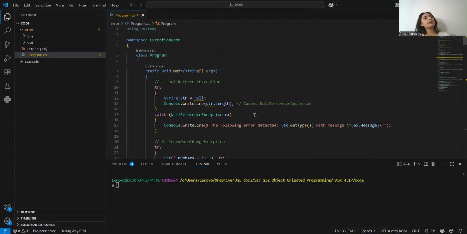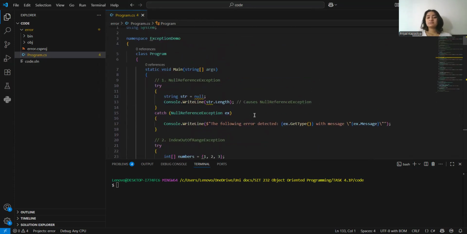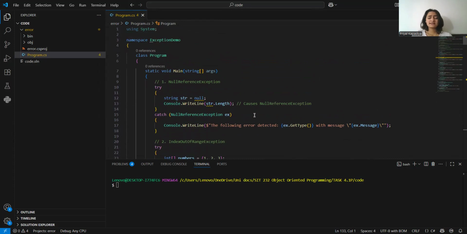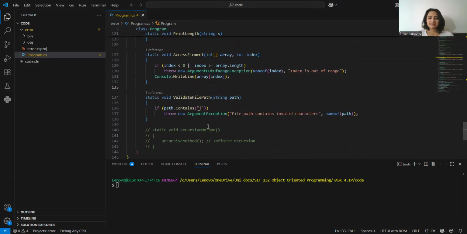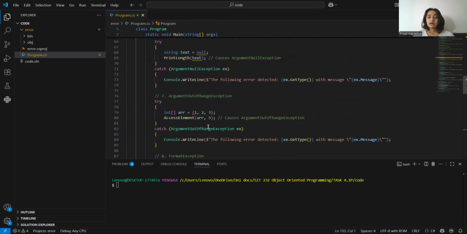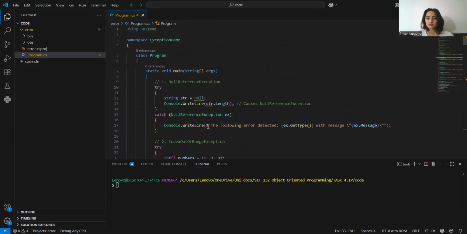In this, we are talking mainly about how to handle exceptions, how to handle errors, like exception handling. Here I have explained all the 10 kinds of exceptions. I'll go through each one of them separately.